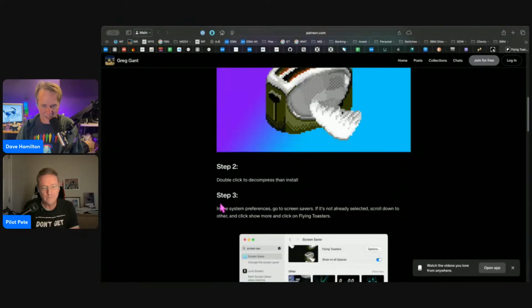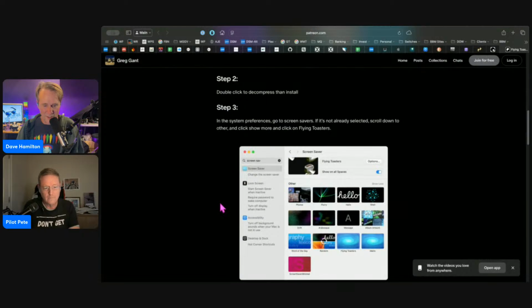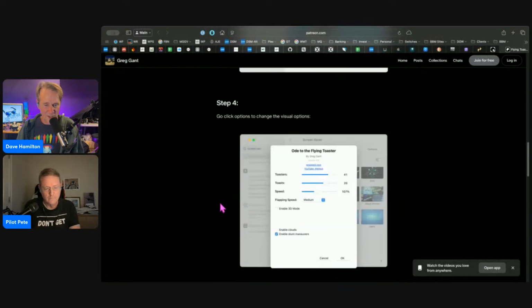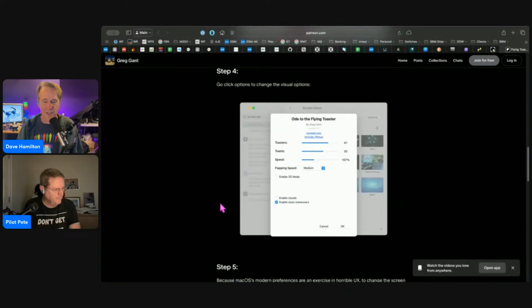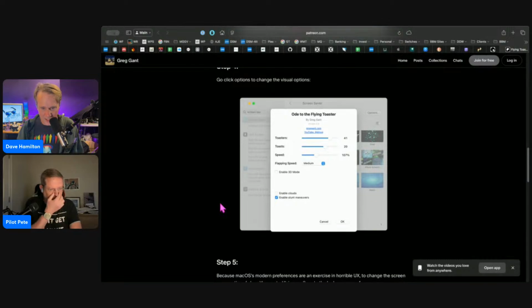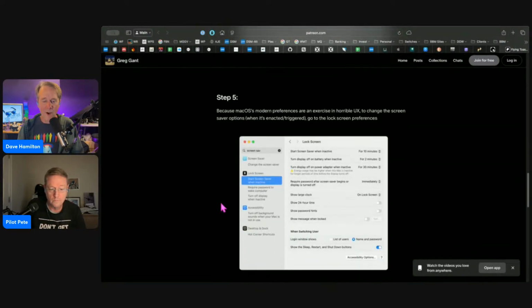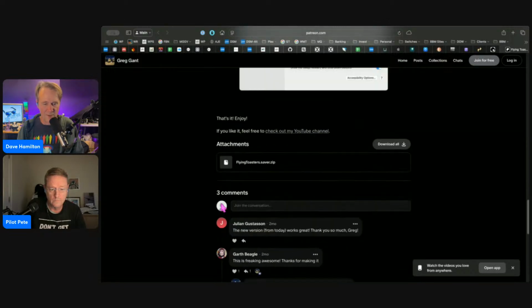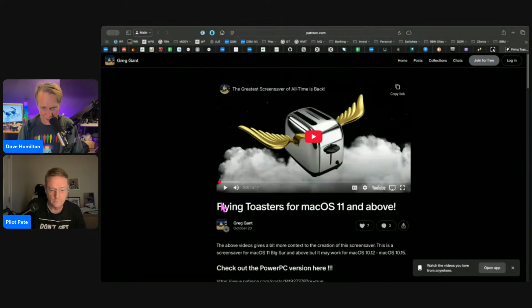You can download it and install it on your Mac, and then you get flying toasters, and you can set the number of toasters and how much toast and how fast they go and how fast they flap. You can even go into 3D mode and all of that good stuff. So if you remember flying toasters from the After Dark days, I'm pretty sure that was part of After Dark, right? That's my recollection.